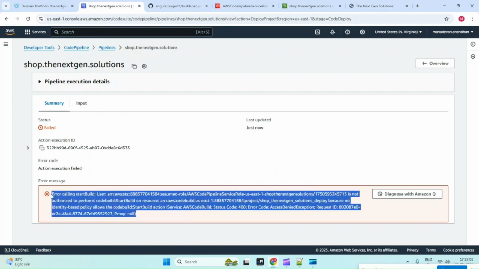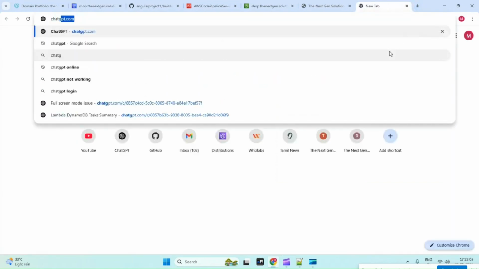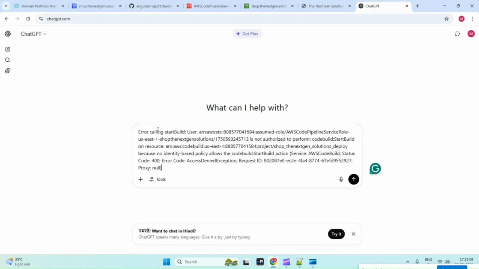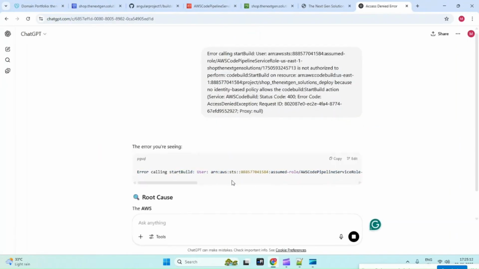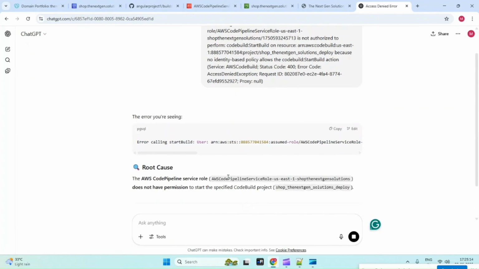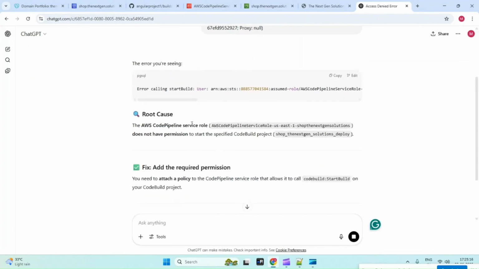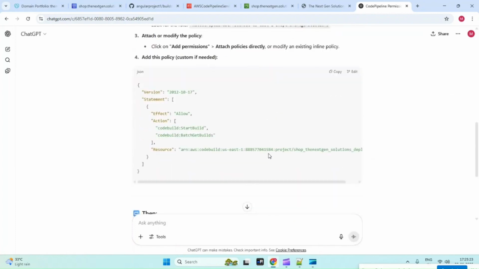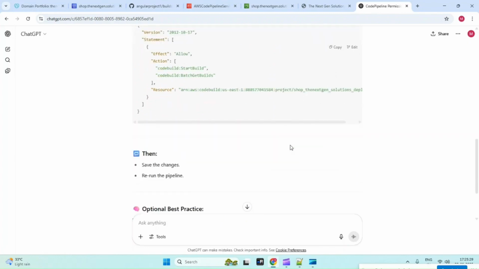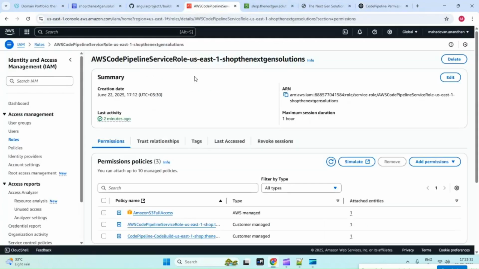Let's ask ChatGPT what is the cause of this error, because I have added the S3 bucket and now we got a different error. Okay, it's explained. I did not ask any question. AWS does not have permission to start CodeBuild. To fix this, they asked to add this permission to the IAM role.